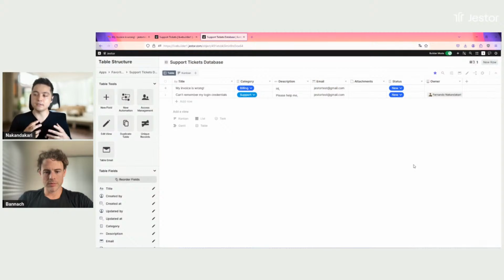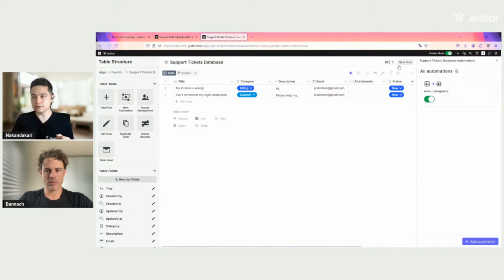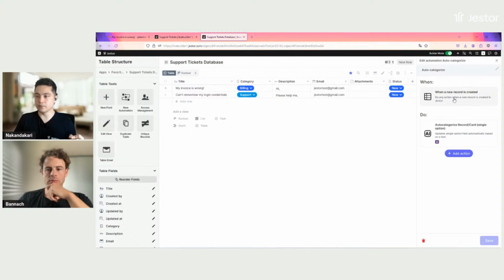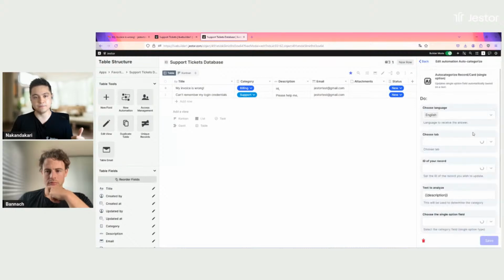As I said before, there's an interesting thing here, that as soon as a ticket is created, it automatically goes to a specific category. So how's this working? We can go to the automation part, and you can see that there's an automation inside this template for auto categorization. So if I click on it, you can see that I have a trigger for when a new record is created. So when a new card is created, when someone sends this email to you, do auto categorize record and card by a specific field.